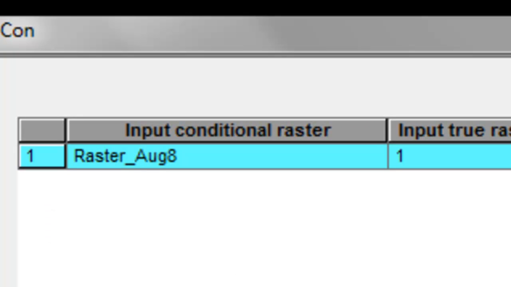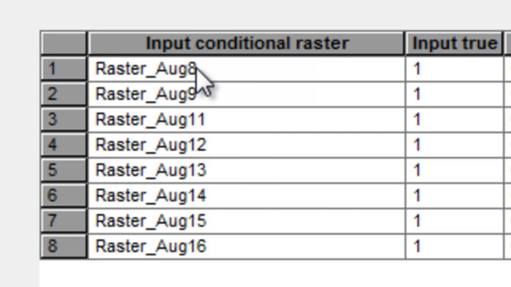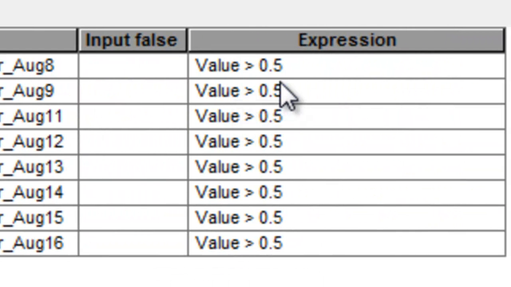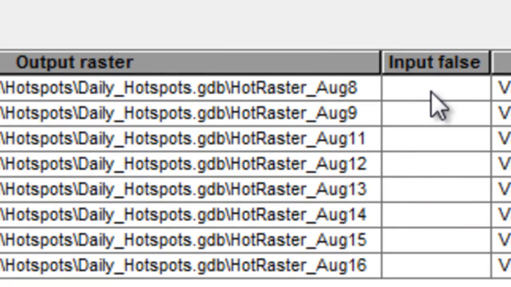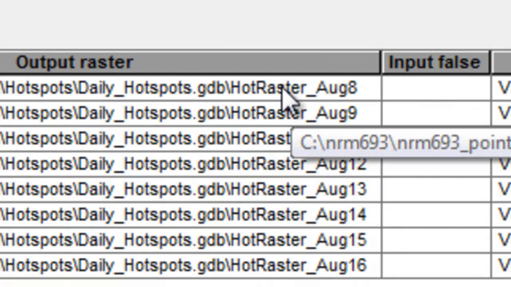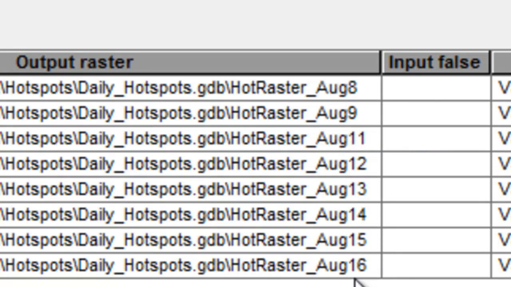And then we repeat the process for each daily kernel density raster. So basically we have our kernel density raster August 8th, 9th, 11th, 12th, 13th, 14th, 15th, and 16th. And the question will be, is the pixel value above 0.5? And if that's true, return a 1. If it's false, return no data. So then we'll have a hotspot raster for August 8th through August 16th, and then just OK. So for example, here are the hotspots from August 8th, and here's the hot raster from August 8th, where everything in yellow is a pixel with a value of 1.